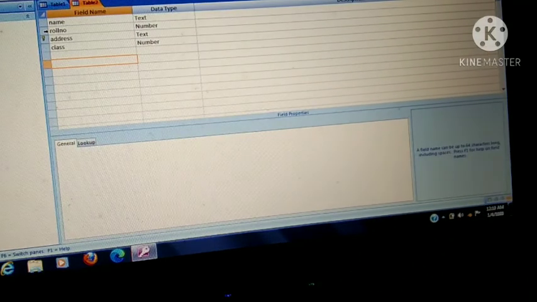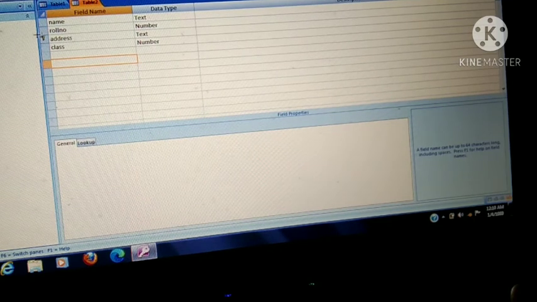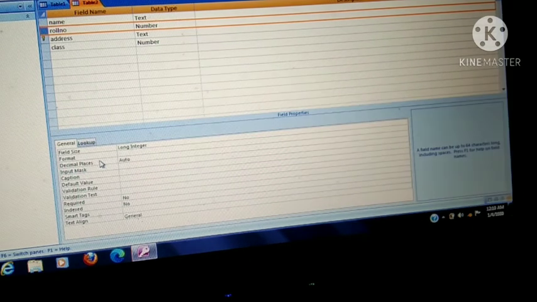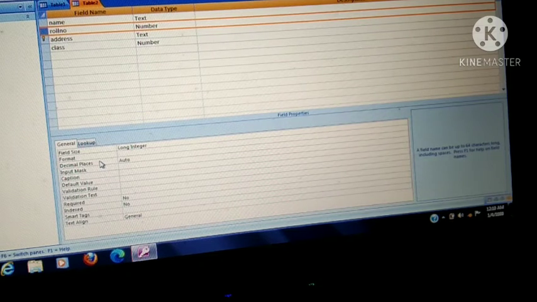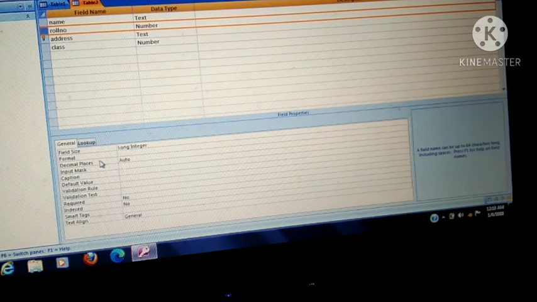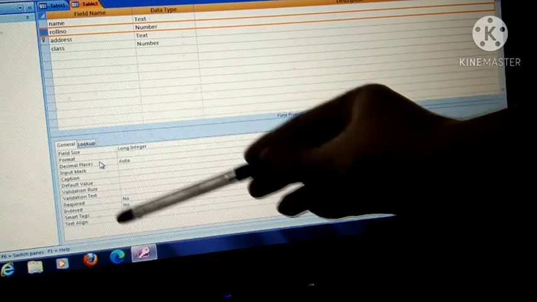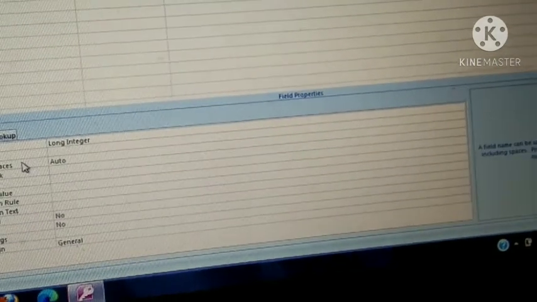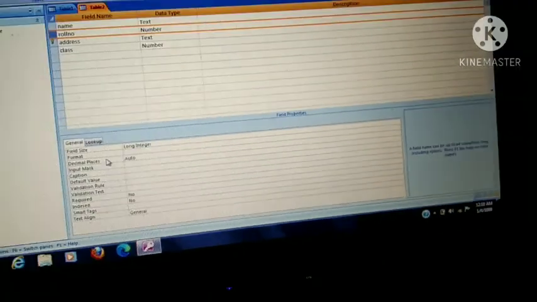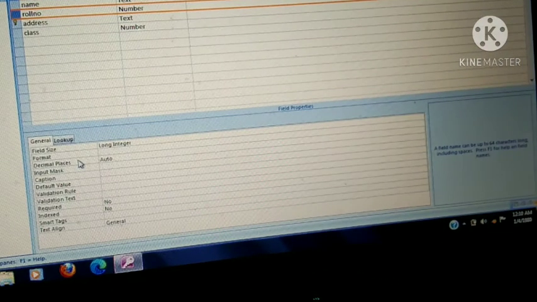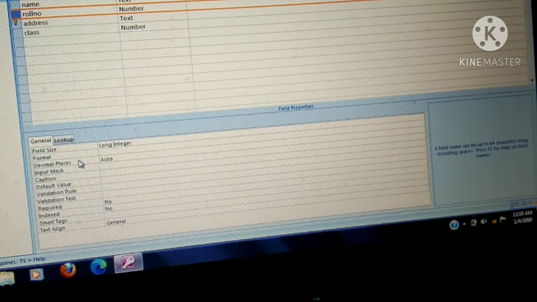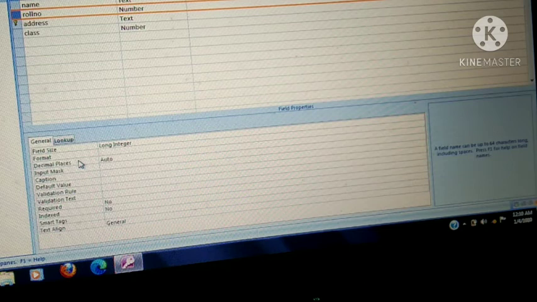Now children, when I select any particular field, you will see that a few properties are at the bottom. Design view gives you the facility to change or add some extra features to a particular field. You can add these properties there: field size, format, decimal places, input mask, caption, default value. Like this you can set many properties. It is also in your syllabus, but we will discuss these properties later on.